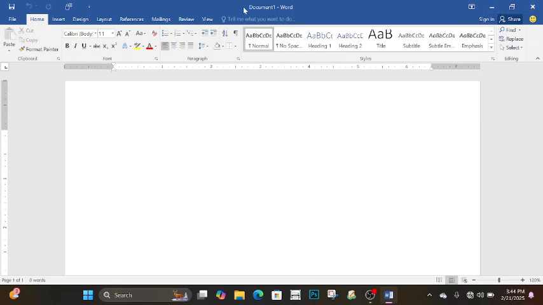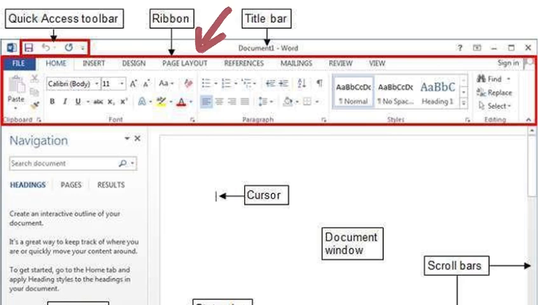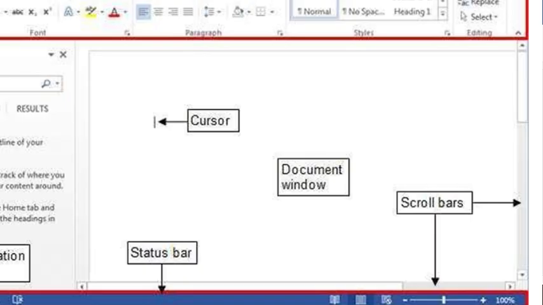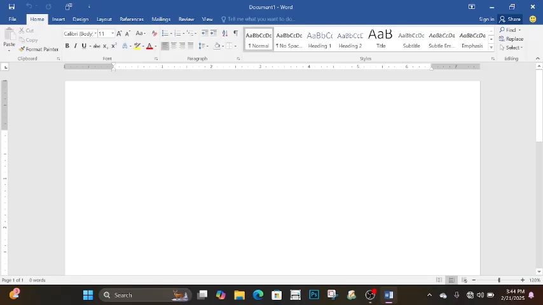Now we also have the ribbon. The ribbon extends across the top of the program window, directly below the title bar. And it consists of a set of tabs, each of which contains a group of related commands. Now we have what is called the document window. It appears below the ribbon and displays the contents of the document. So whatever you are writing, you write it on the document window.